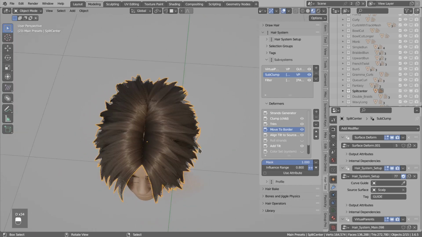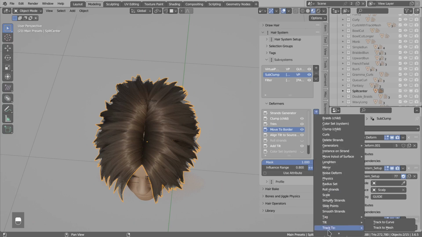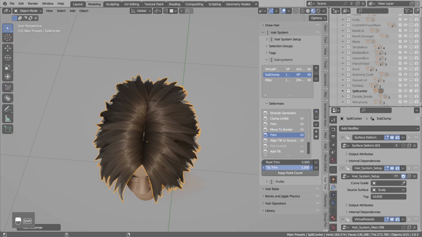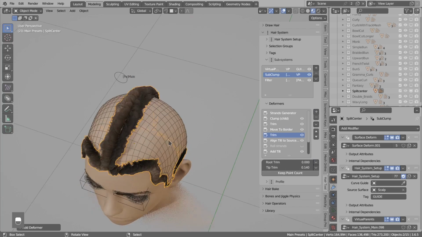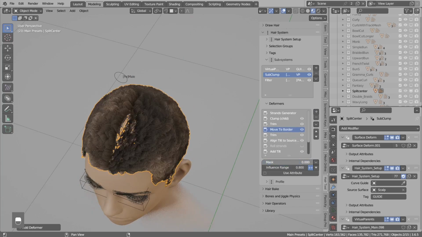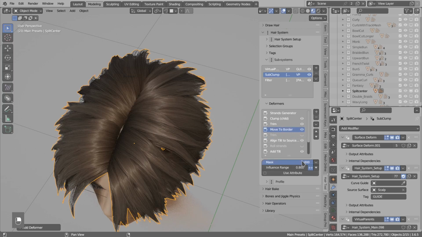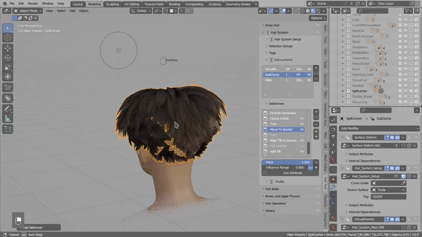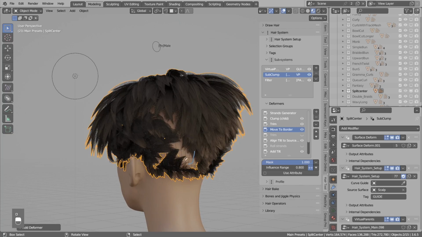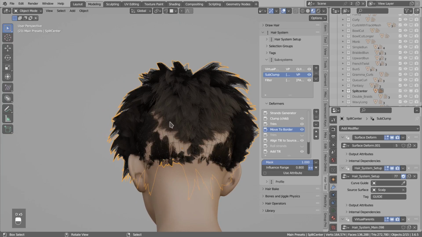To make it maybe easier to see what is going on, I will add the trim deformer, reduce the length of the strands like that, and I will animate the move to border. So without move to border, with move to border. I will disable the trimming, and let's look at this from the other side. And it is not looking the best. We got rid of a bunch of strands that were spawned in the center.